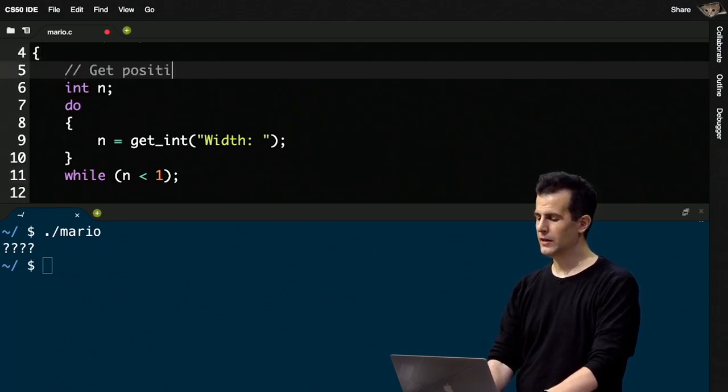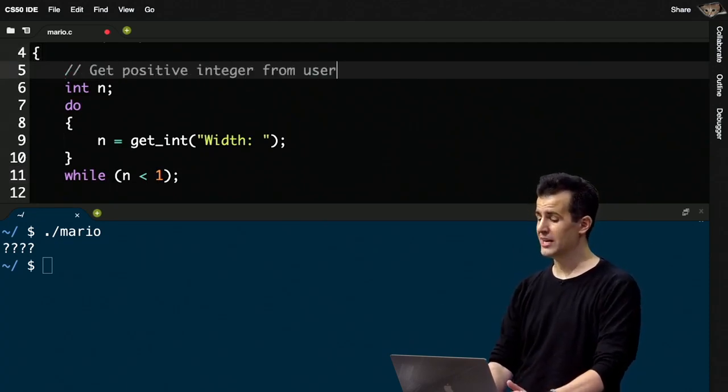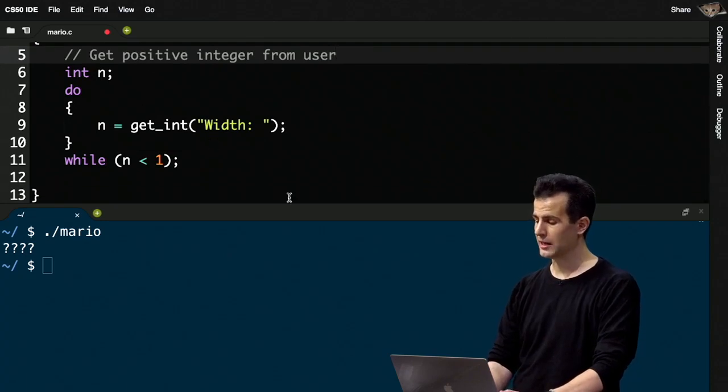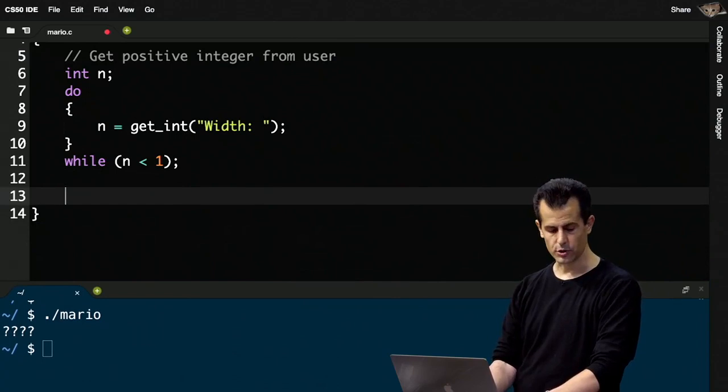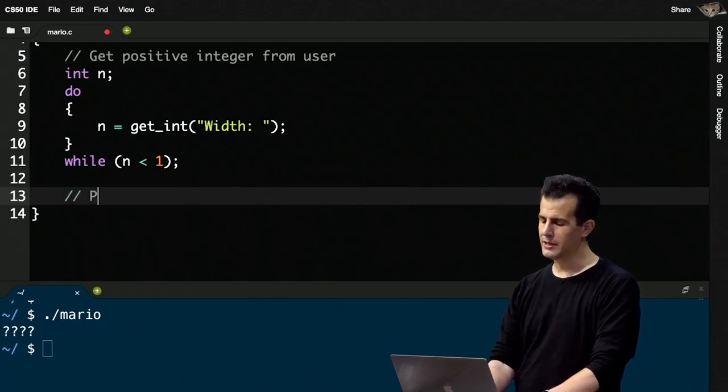Get positive integer from user. That rather says what all of these lines of code do. I don't need to comment every single line. You can comment every few if it makes logical sense to do so. Let me go ahead now and print out that many question marks.